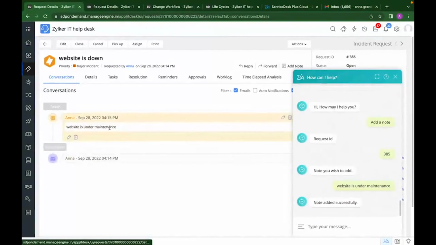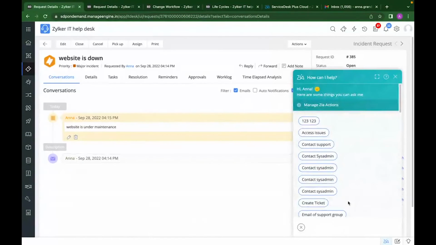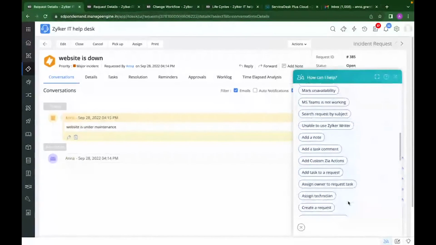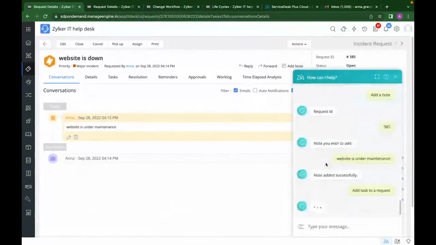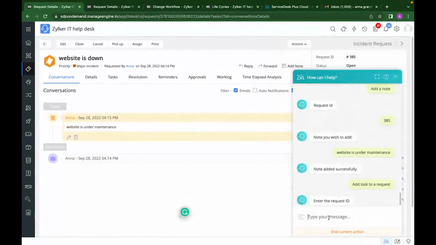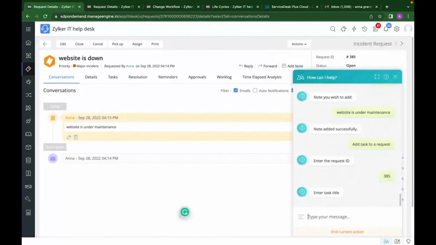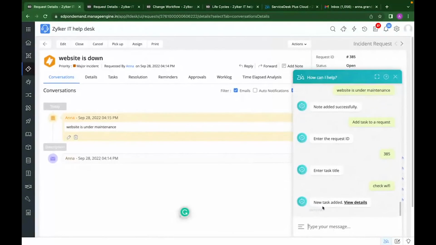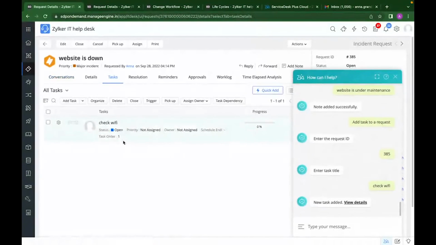Now, under the Conversations tab, I see that the note has been added automatically. Let me perform another action. Let me say that I would like to add a task to this request. Let me enter the request ID again, and add a task title to it. Let's say that we have to check the Wi-Fi issue, and we can see that Zia intimates me that the task has been created. Let's see whether that has been created. Under the task tab, the check Wi-Fi task has been created.